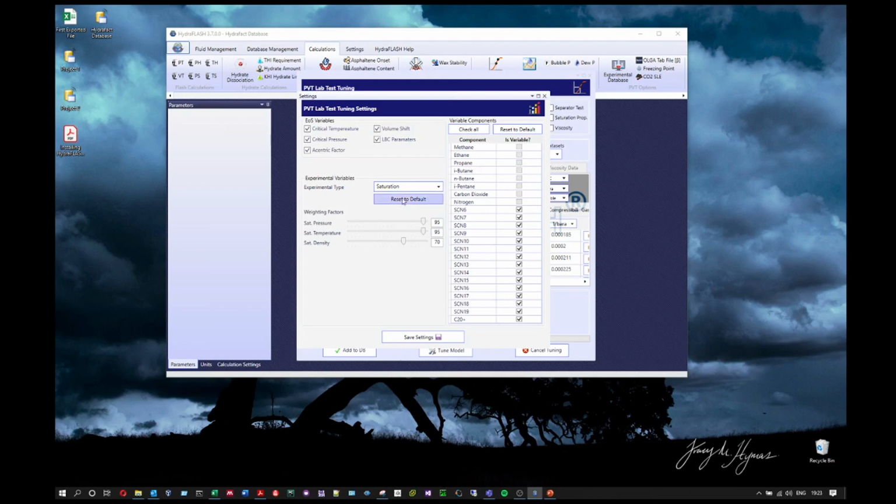Okay. As I explained before, you can change the weighting factors as well. So if you go to the CME, you will see all these CME experimental variables, and you can see that many values have been assigned to different parameters. The values for some parameters are higher than the others. What does it mean? It means that by default, I have told HydraFLASH that the saturation properties, the density of the liquid and gas, and the volume fraction are more important, for example, than the gas composition for me.